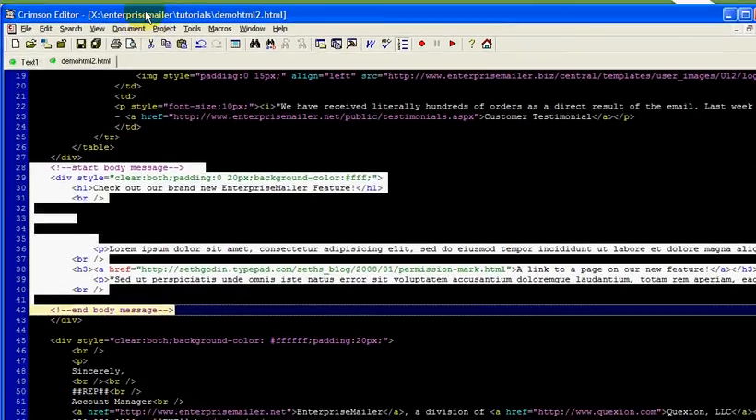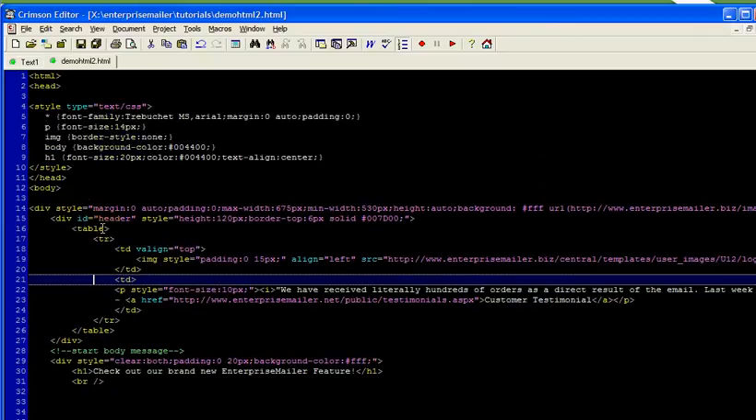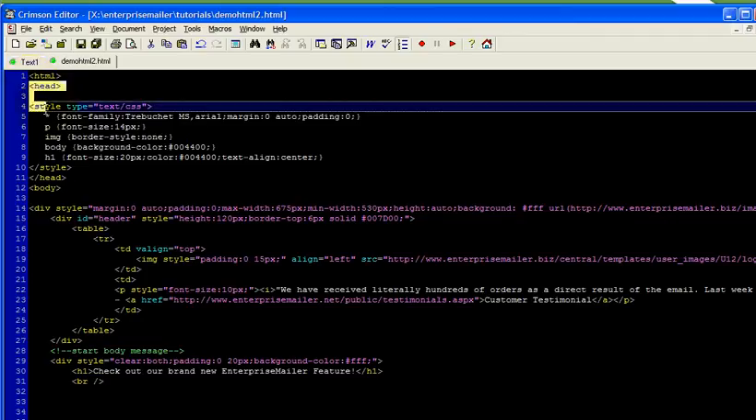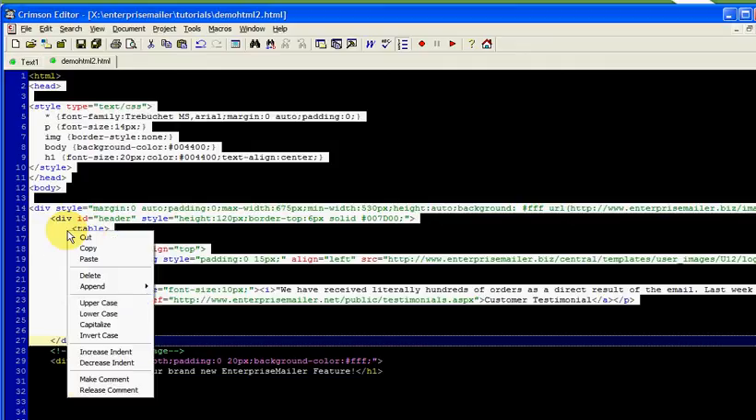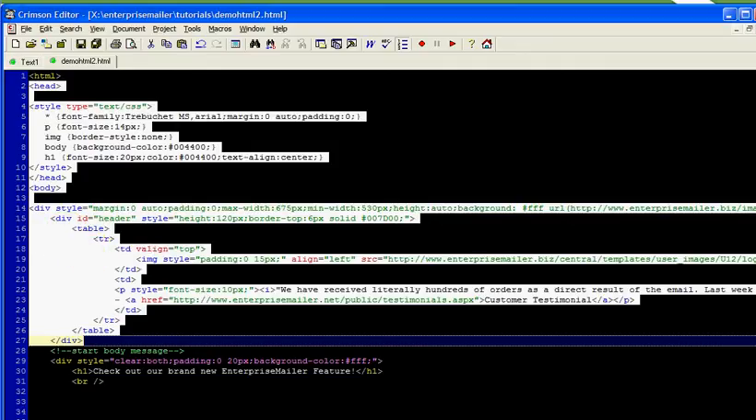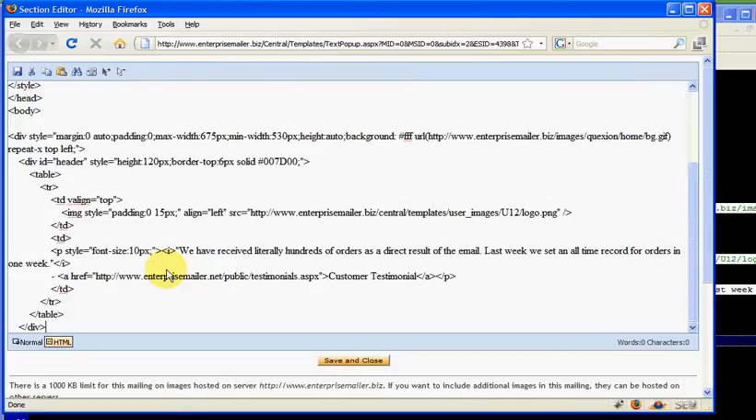I'm also going to include some of the styles I included in the head here in the top section. So I'll highlight everything that created my header, and then I'm going to copy that, go back to the section editor, and simply paste it inside. Once I've done that, I'll hit save and close, and that's going to save my HTML inside the template.